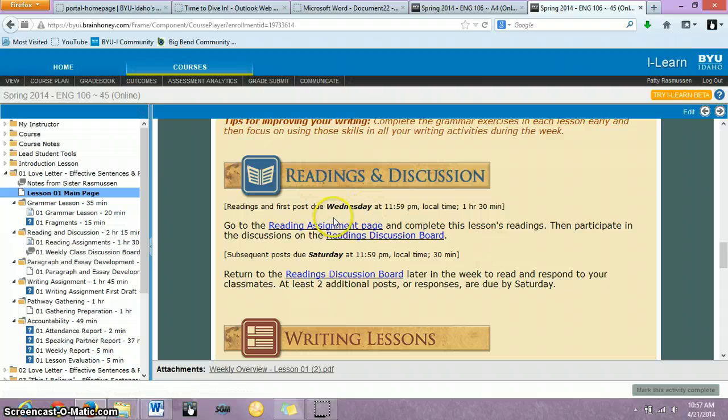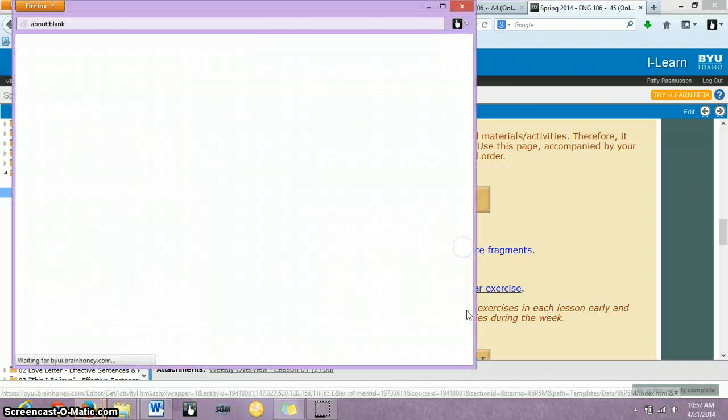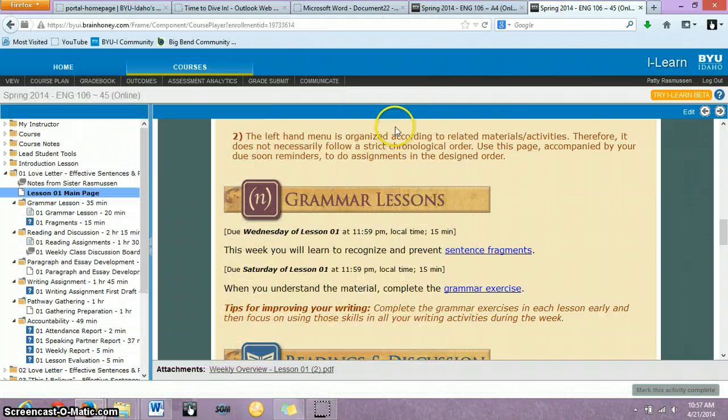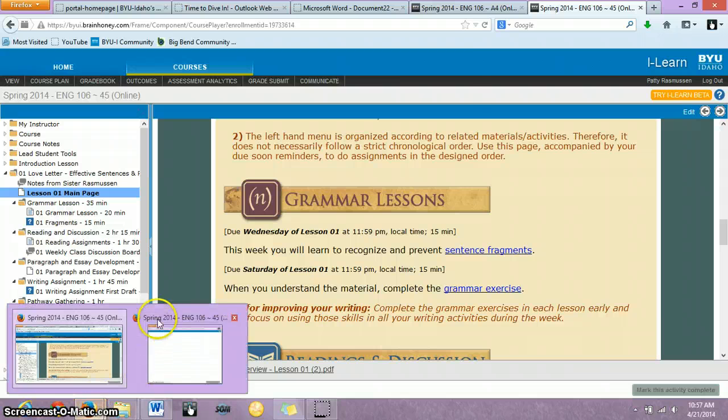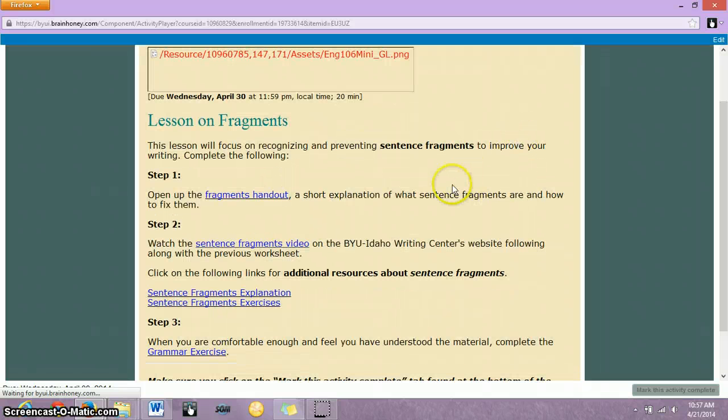Again, with your readings and discussion, you go to the main page where it lists out the actual assignments, and then you go to the discussion board. So let's back up a little bit and go to the, we'll use the link on this one. You go to the link for the, mine always falls down, so I have to go back in and pull it back up.